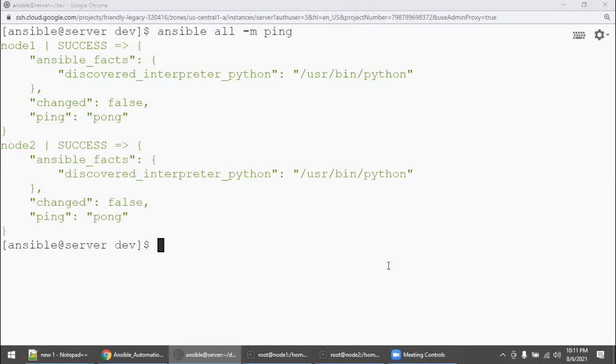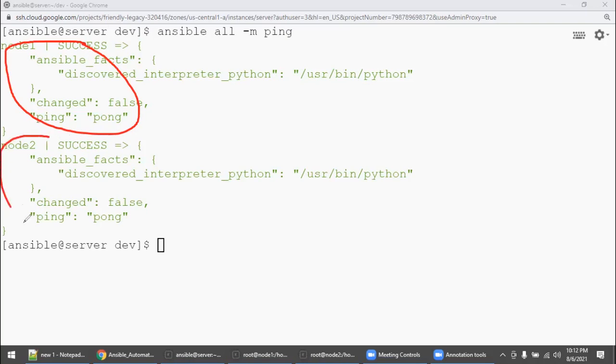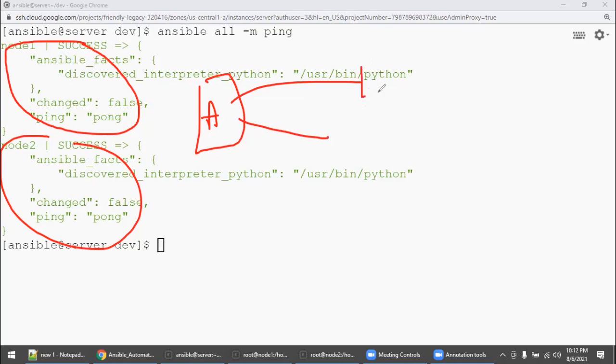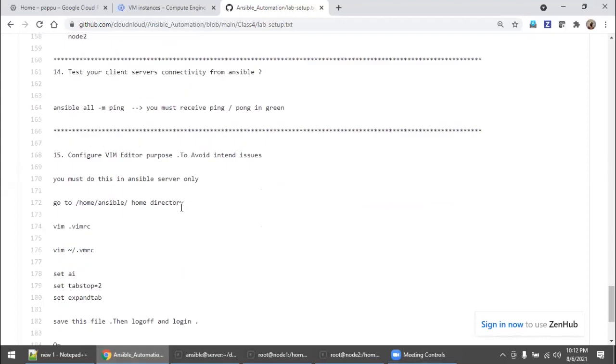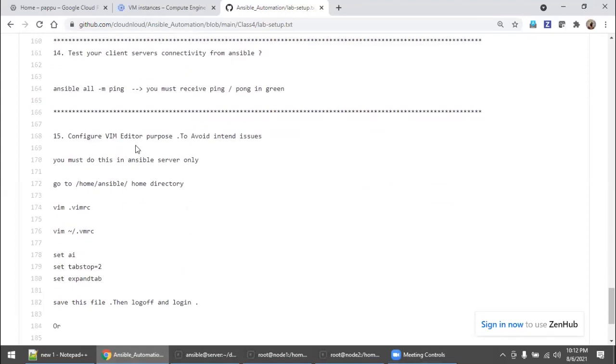So if you receive node 1 ping pong success, node 2 ping pong success, that means I am Ansible. From my Ansible, using the Ansible module, I am able to reach my managed nodes, which are Ansible client 1 and Ansible client 2. This green ping pong output proves this is fine, right? So let's go to the steps, come down, and we need to do one more last step.